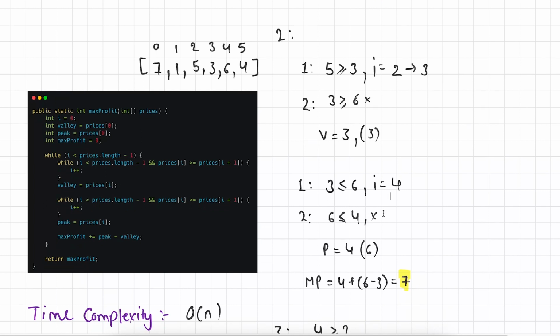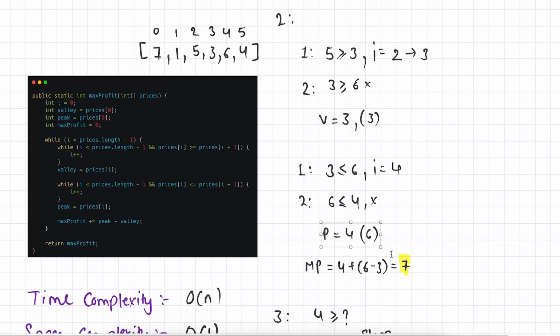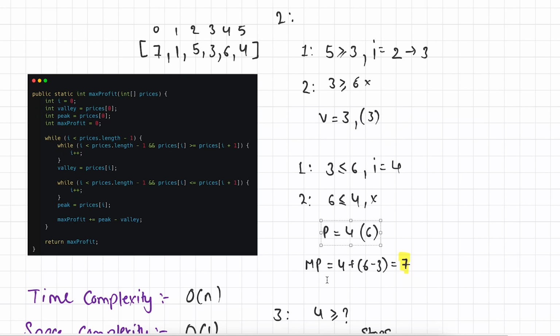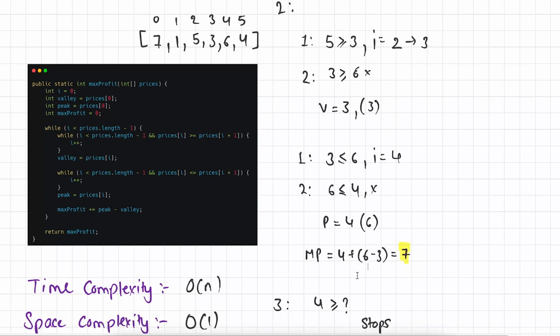So we simply stop this loop and store the price at index 4 in this variable p. Now we have one valley whose price is 3, and one peak whose price is 6. We simply have to do maximum profit equals previous maximum profit plus the new profit, by subtracting 3 from 6. So our total profit comes out to be 7.